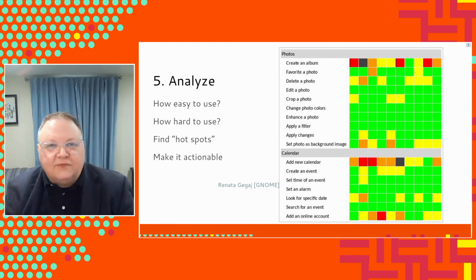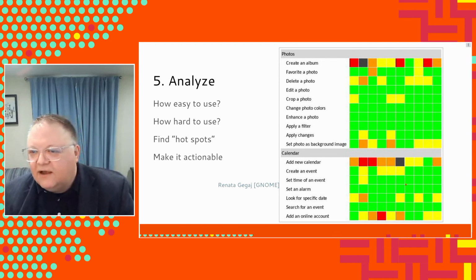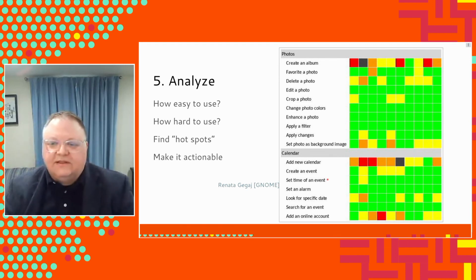And then each column represents a separate tester. And so in this case, Renata did, looks like I'm going to say 12 testers, I think. And so each tester gets a column. Now, you only need to do 5, but in this case, we did more than 5. And then you're going to color code each one of those cells.